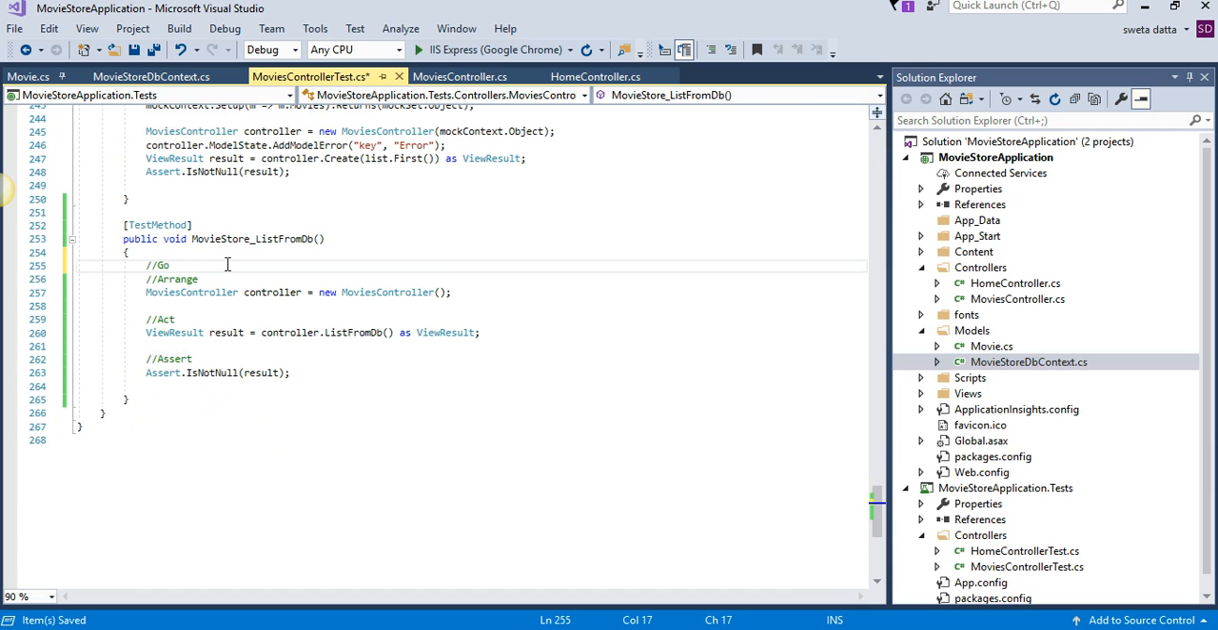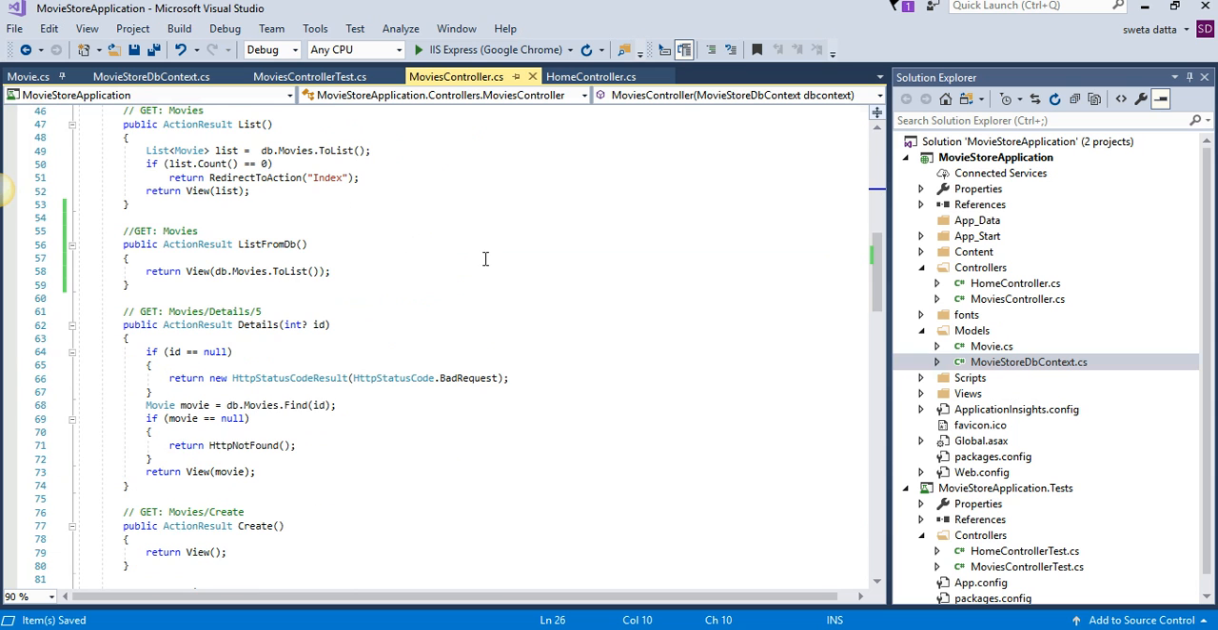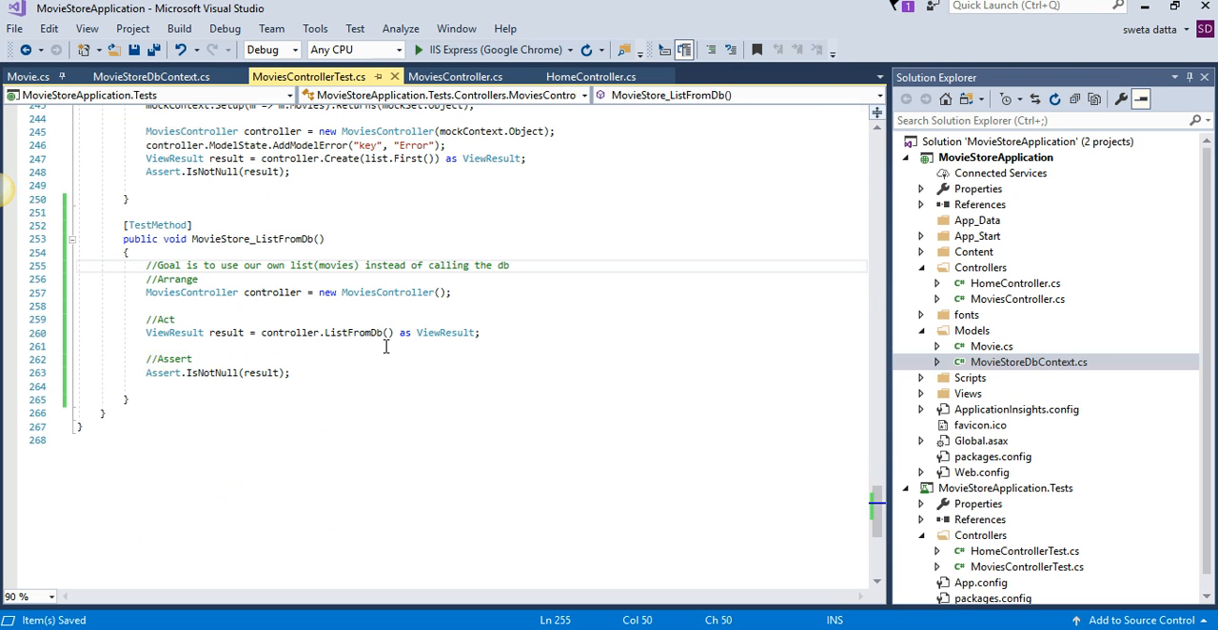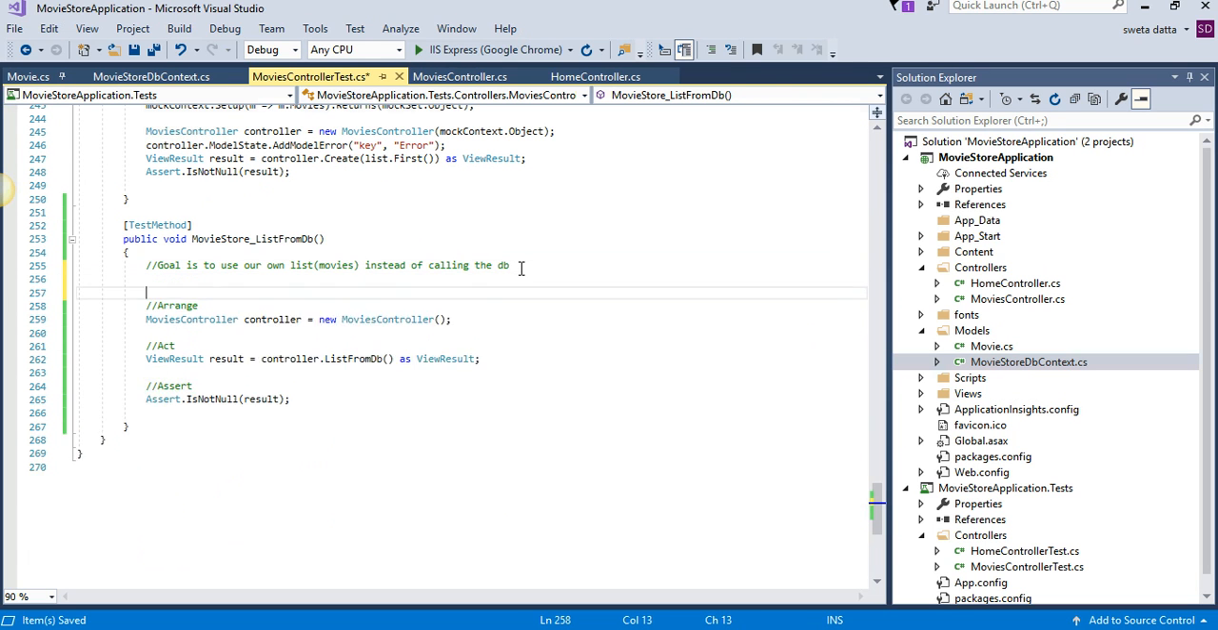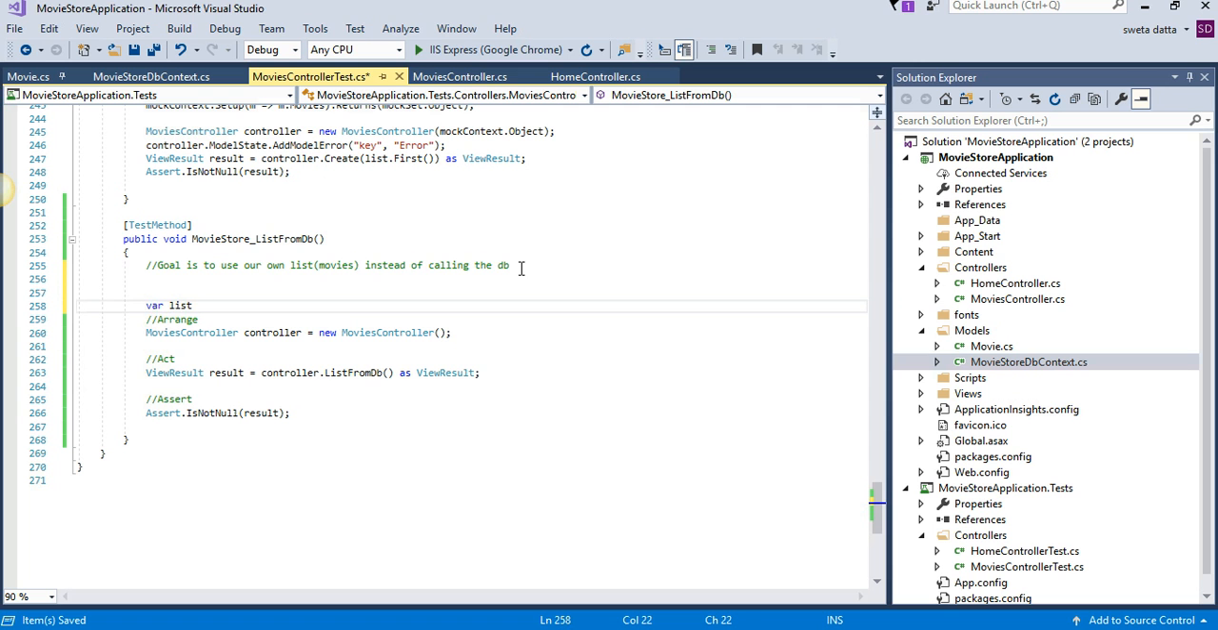The goal is to use our own list instead of calling the database. Our list is a list of movies. That's all that is happening here. If you look into the list DB, all that happens is from the database we get a list of movies. As long as you give that, the rest of the code in your controller, if there is any, will also work. So that is our intention. Let's first create that list, the list that we are going to use.